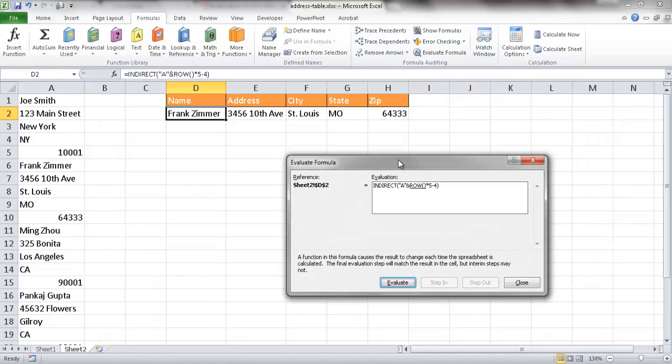Let me reference this and tell you what's happening right now. The formula evaluator is telling you that the ROW function is going to increment the row. We're on the second row here, so it brings back the number 2, and that's why we have that 2 there. That 2 is multiplied by 5, which gives 10, of course. Then you subtract 4, which is 6, so it's going to pick up the first value. The ampersand combines A and 6, giving you cell A6.